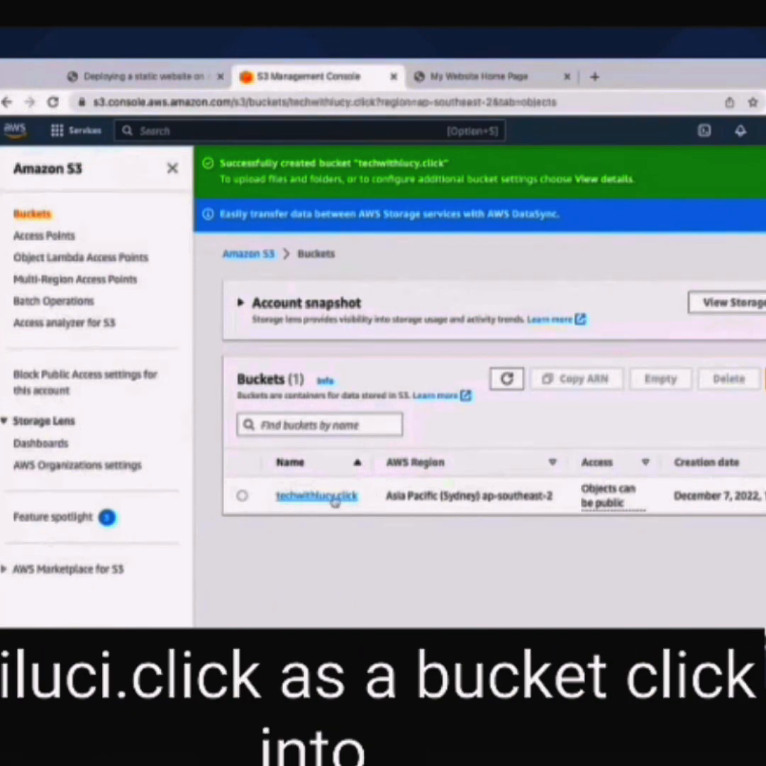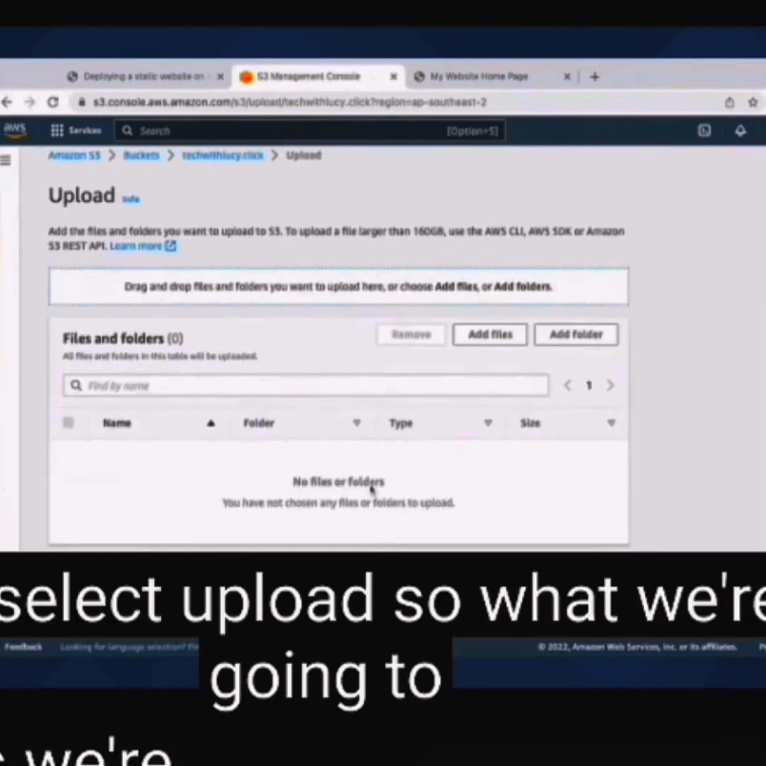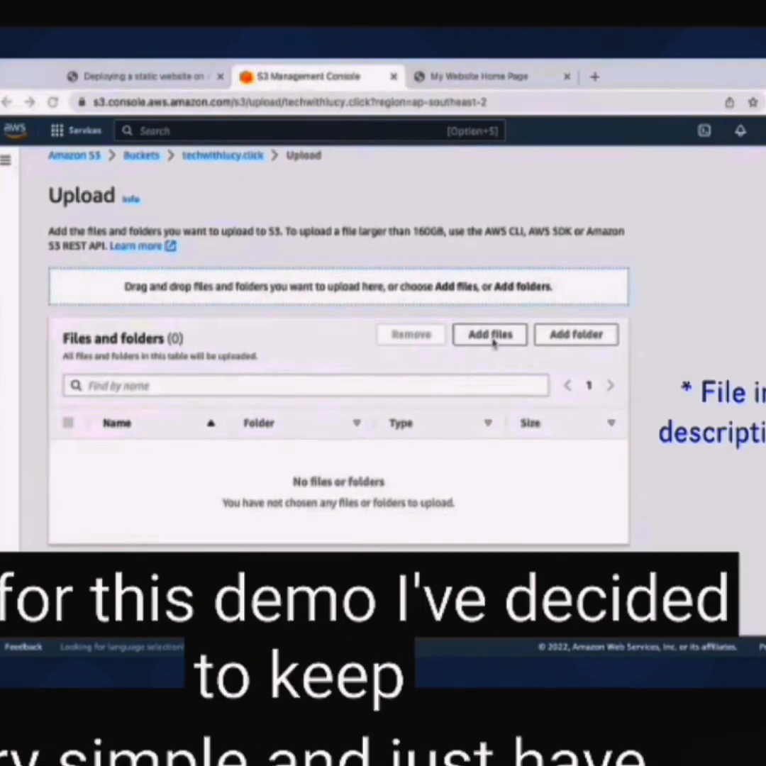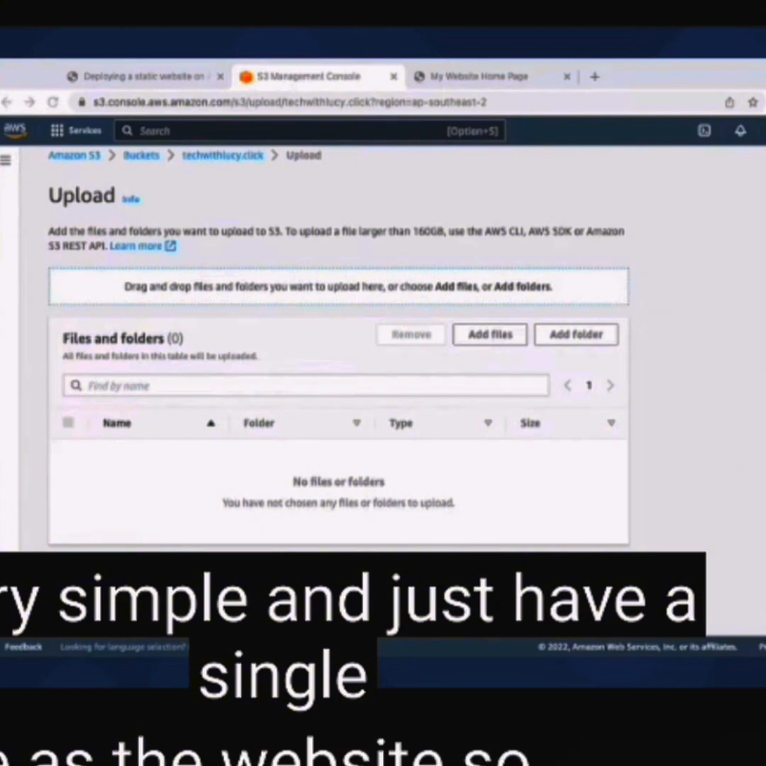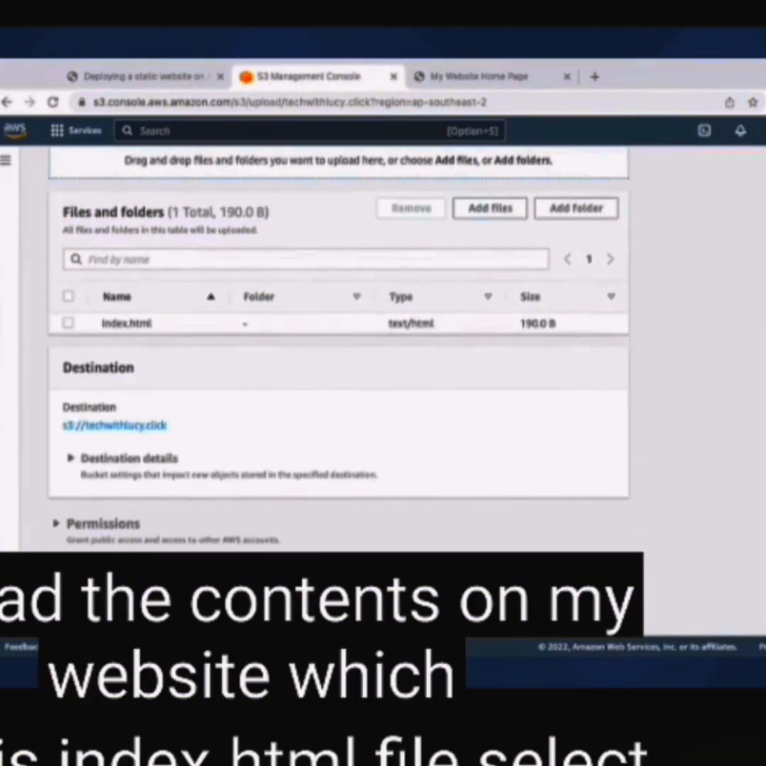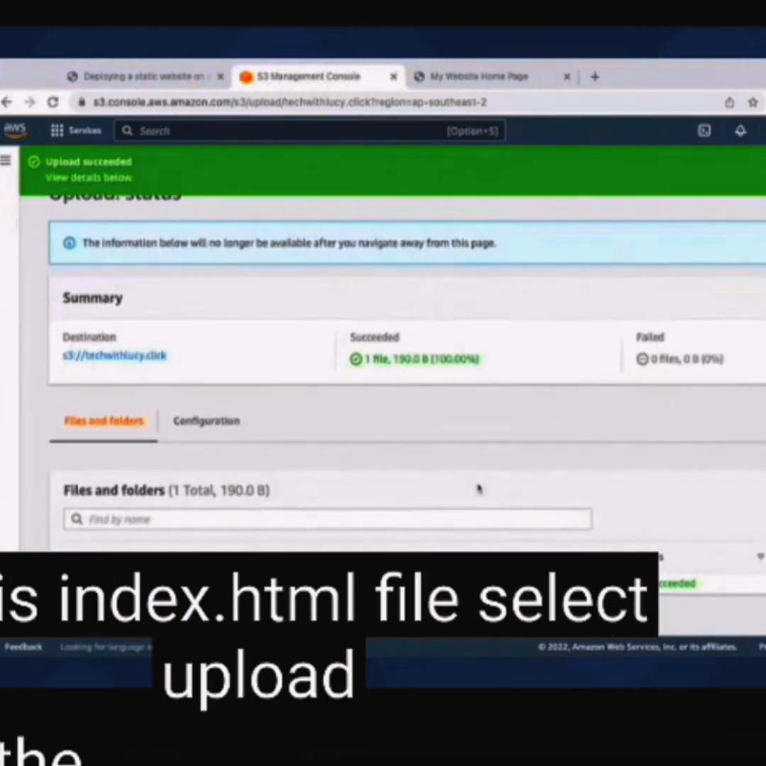Click into your own bucket and select upload. We're going to upload our website. And for this demo, I've decided to keep it very simple and just have a single page as the website. So I'm going to upload the contents of my website, which is this index.html file. Select upload, and the page has been uploaded.